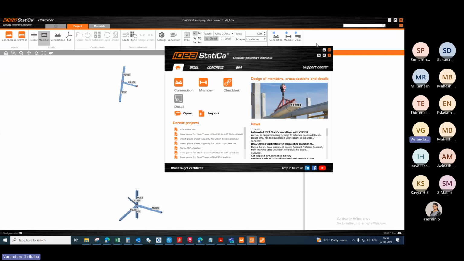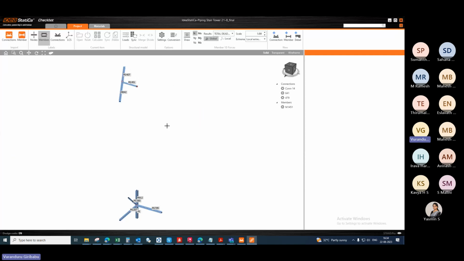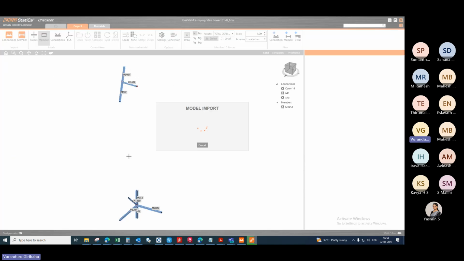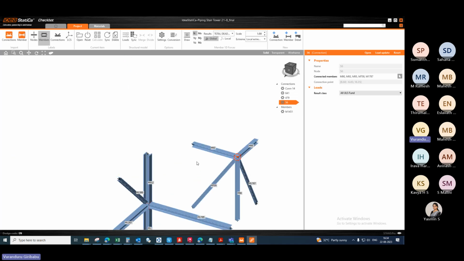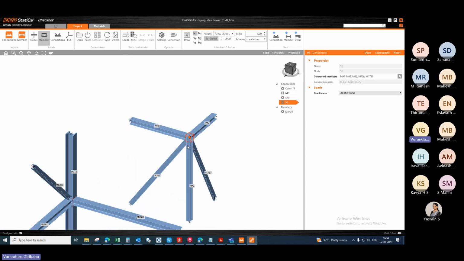Yeah, checkboard is open now. After opening this, you can click connection. The remaining ones we had selected will be imported now. So this is also imported. Now we are going to do the connection of this one.